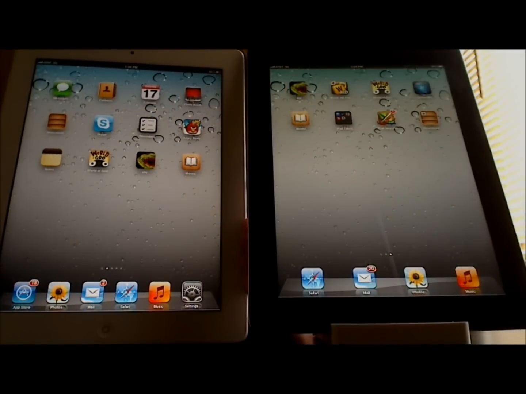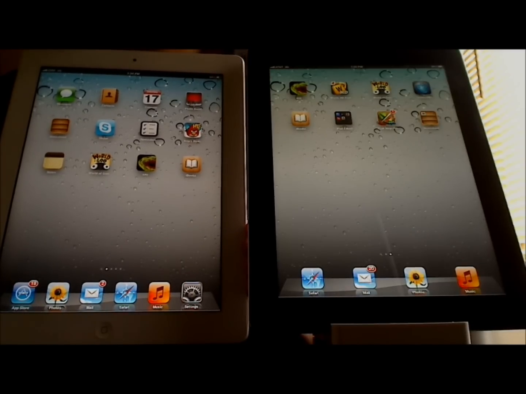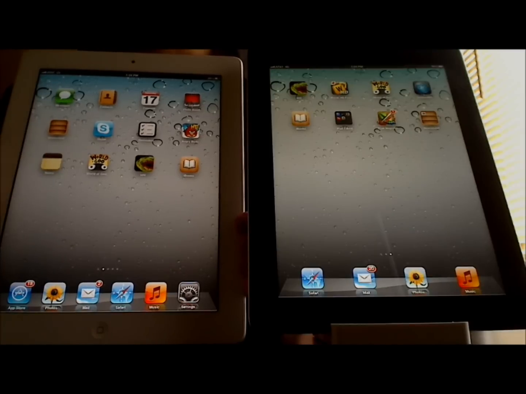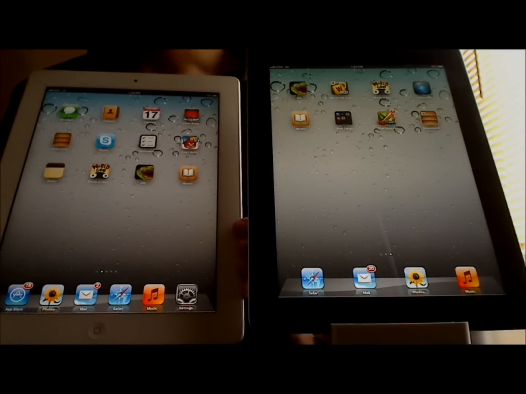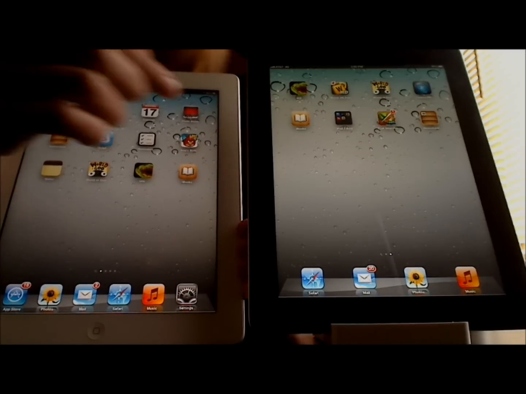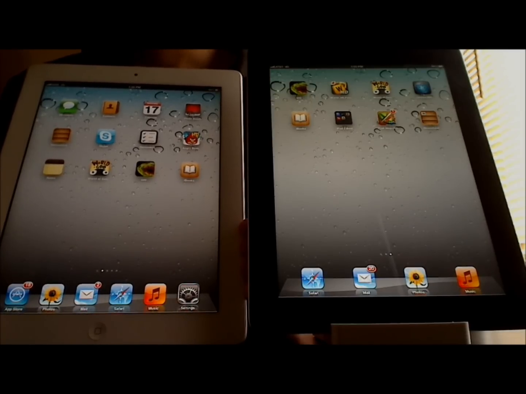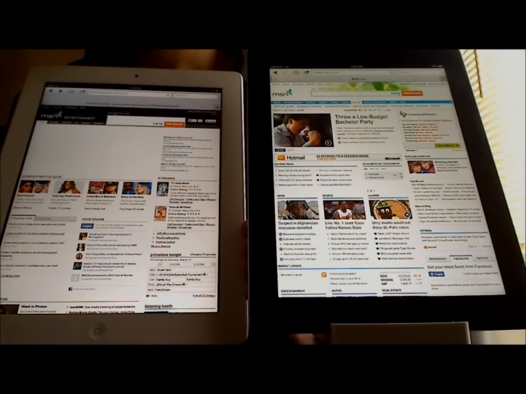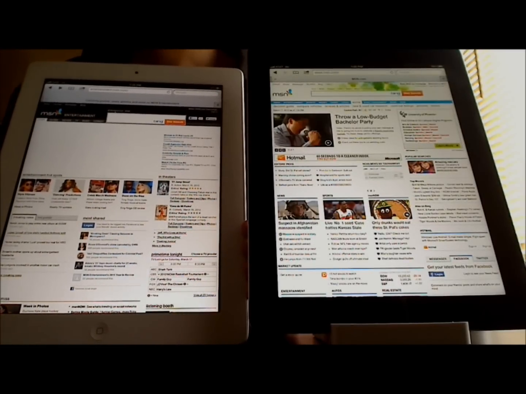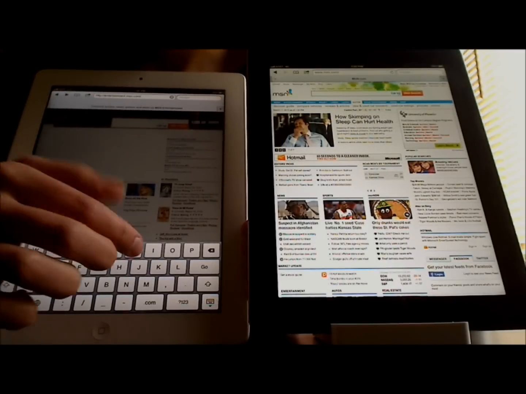The third feature and final side-by-side comparison that I'd like to show you is the 4G on the new iPad. What I've done is I turned off Wi-Fi on the iPad 2 and the iPad 3, and I turned on 3G here on the iPad 2 and 4G on the new iPad. And what I'd like to do is do a speed test. So I'm going to open up Safari on both of them, and then I'm going to try to open a website, the same website, at exactly the same time.